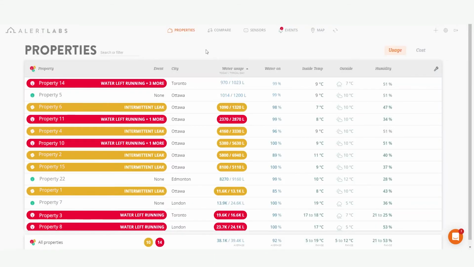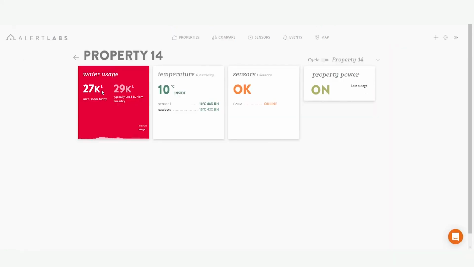To see more detailed information about a property, click on the property name. This is the Property Drill-Down page. From here, click on any of these tiles to find out more about things like minute-by-minute water usage information, hourly temperature and humidity, the status of sensors, and the power at the property.